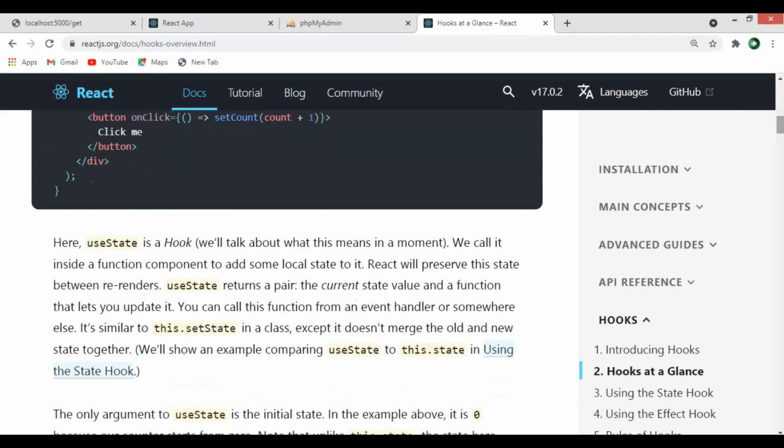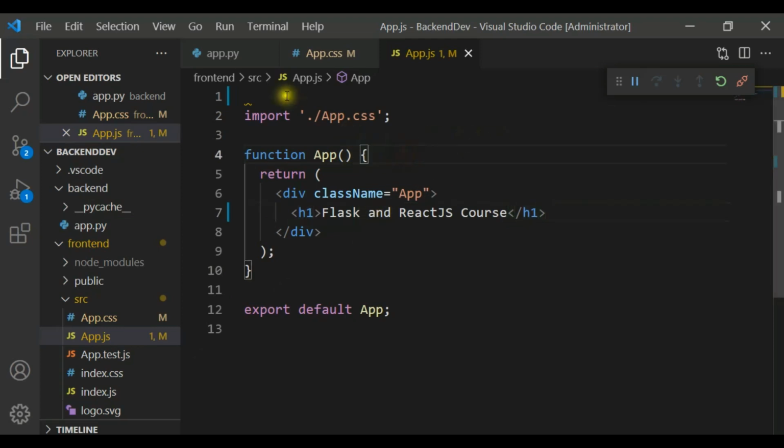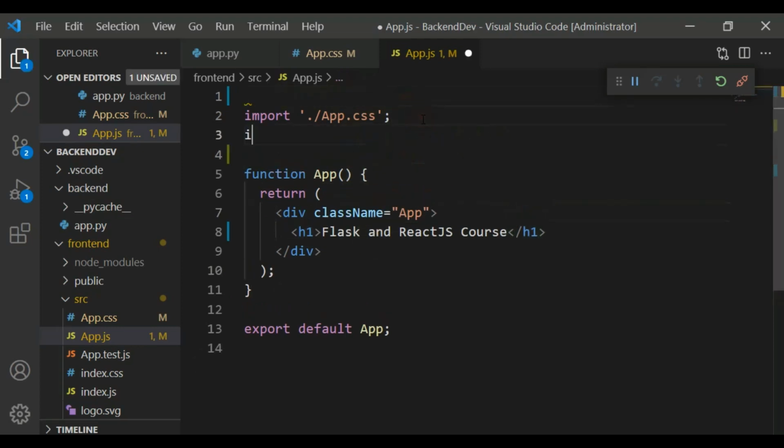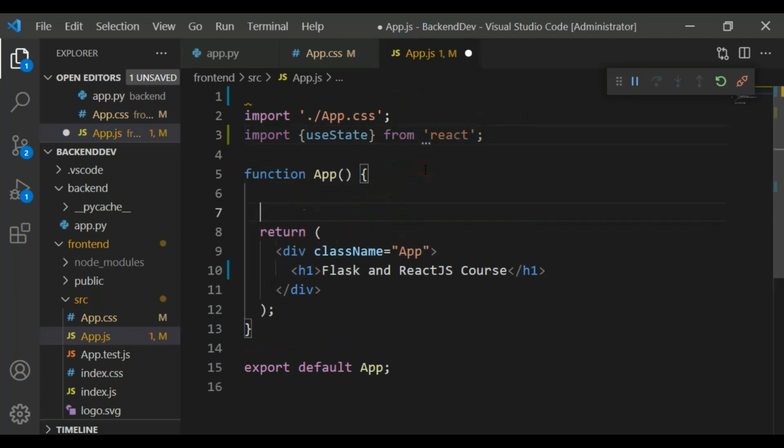And also you can see React will preserve the state between re-renders, and useState returns a pair of values. So you can see it returns the current state value, and also a function that lets you update it. So using this function we can update this count. Now let's create our... first we need to import this in here. So we can just say import useState from React, and now we also need useEffect.